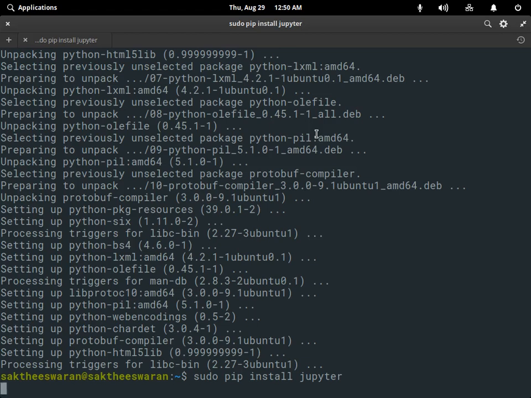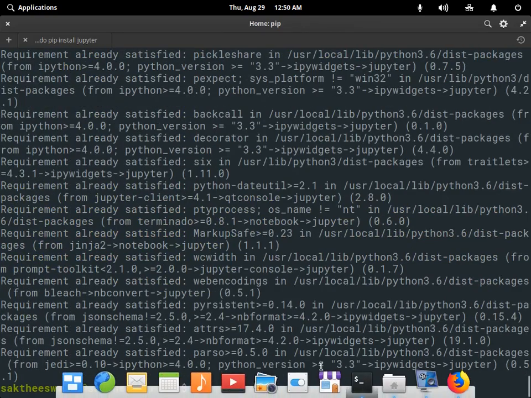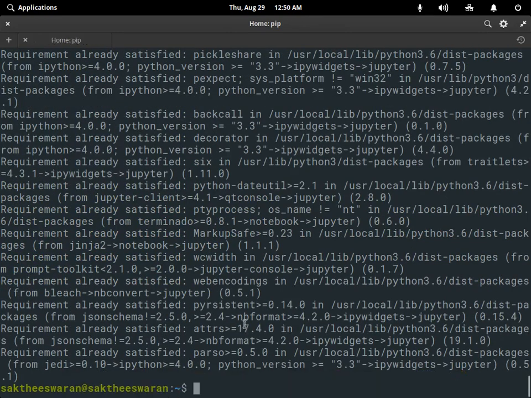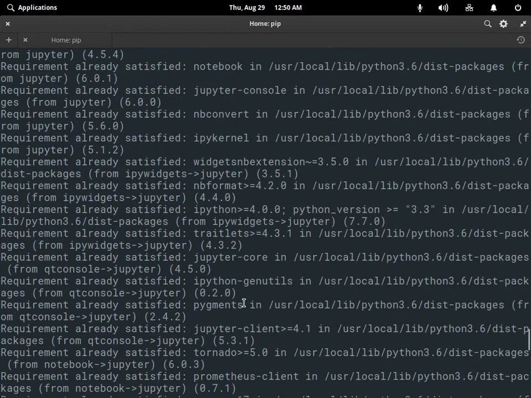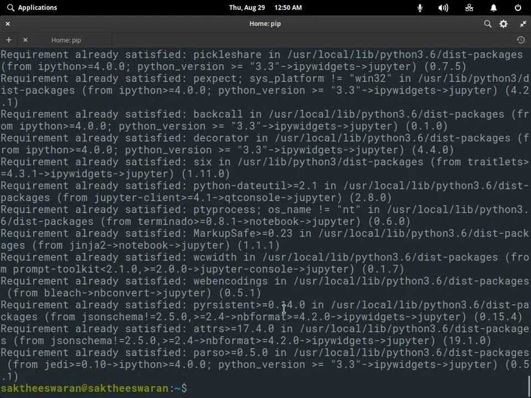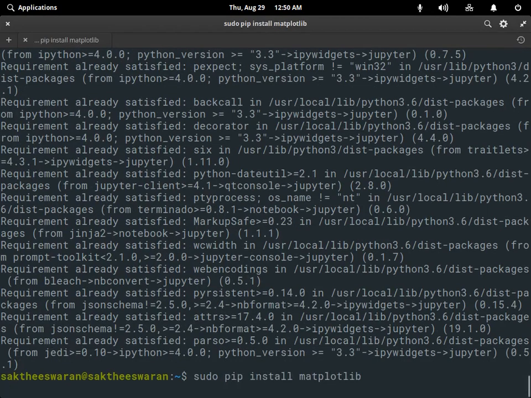I don't know why it's taking too long. Okay, let it take its own time. It's already installed, right? Jupyter notebook is already installed. So sudo, and matplotlib is also installed, I think so.